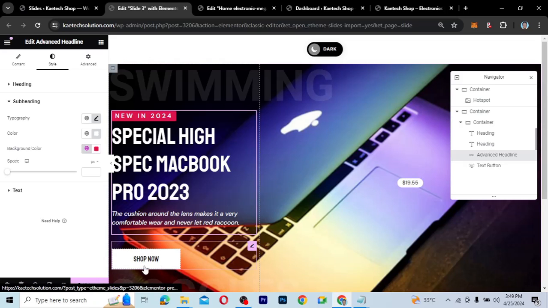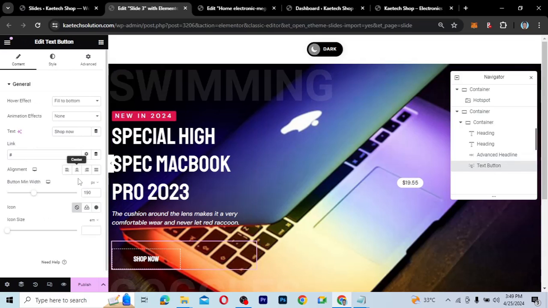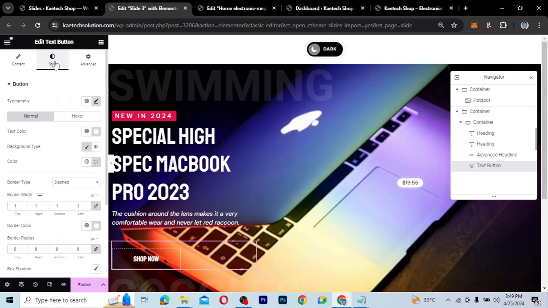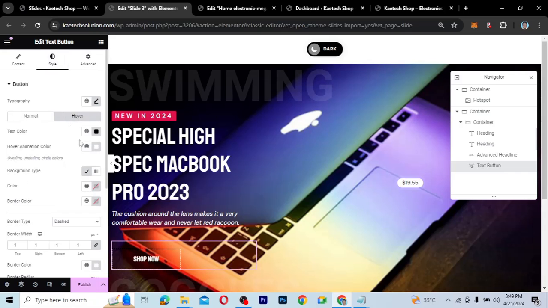And then this one also, when somebody hovers on it, let me go to the shop to edit the shop. So for shop, you can link it to the shop page or a product page. I'm just linking it to the shop page. Now let me go to the style over here and see how I can style this. When I hover on it, the hover animation color, I want it to be the red color.